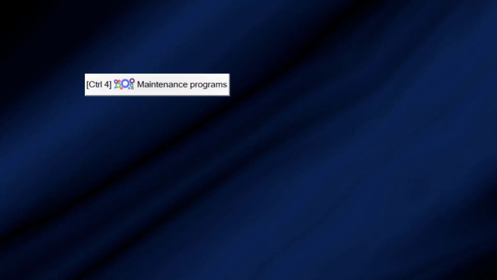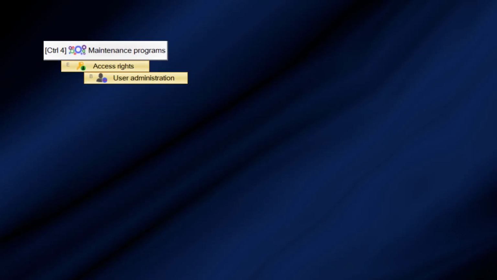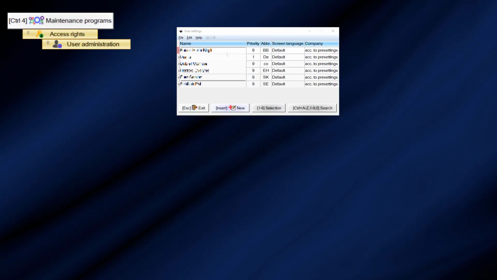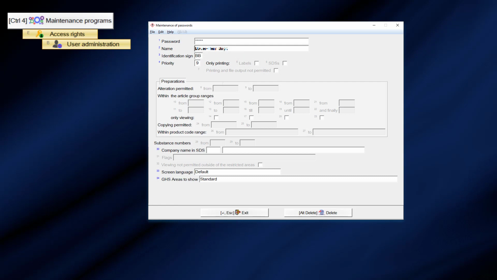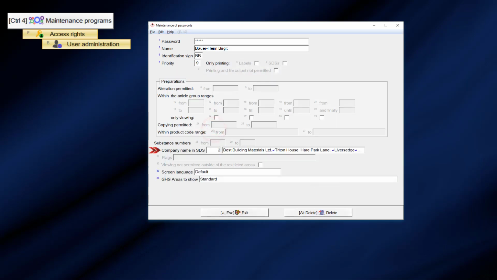Another method is to assign specific companies to individual users, as it is possible that each user of the program works for a different company. For this, the use of passwords must be enabled. In the user administration, it is then possible to define which company should be used in the SDSs that this user prints.